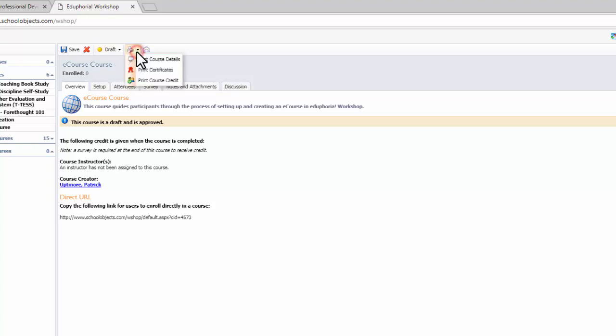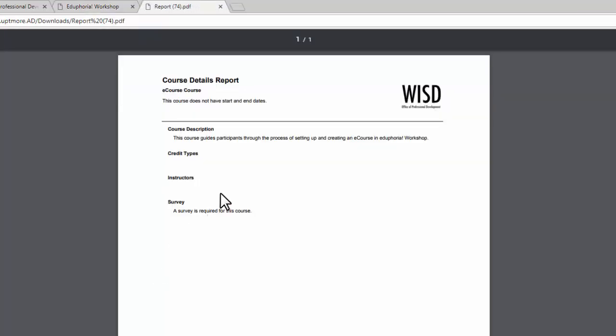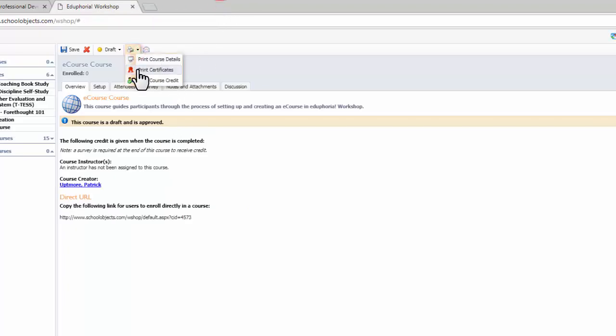The next option is your print. Here's where you can go through and print your course details page, which basically provides a report of the basic information of the eCourse. So the credit types, instructor, survey information. You also have the certificate that can be printed for those that complete the eCourse. Individuals can also go in and print their own certificate, which is how we typically recommend that take place. But you can also print a course credit list, which would show you all participants that have actively enrolled, but also have actively received credit for completing all requirements. So at any time you can go through and print that list.